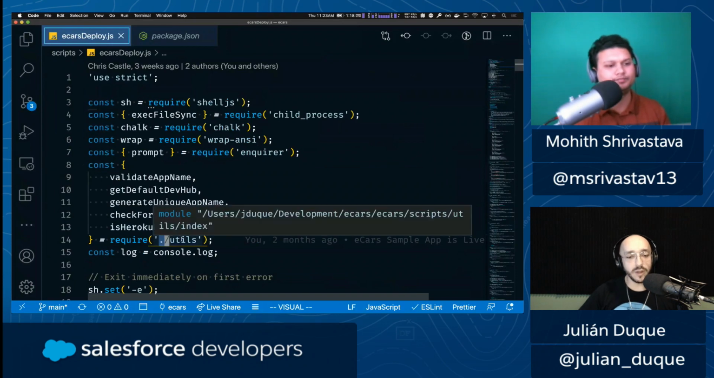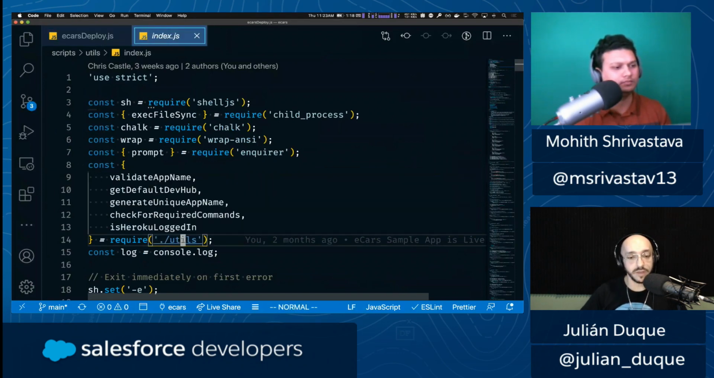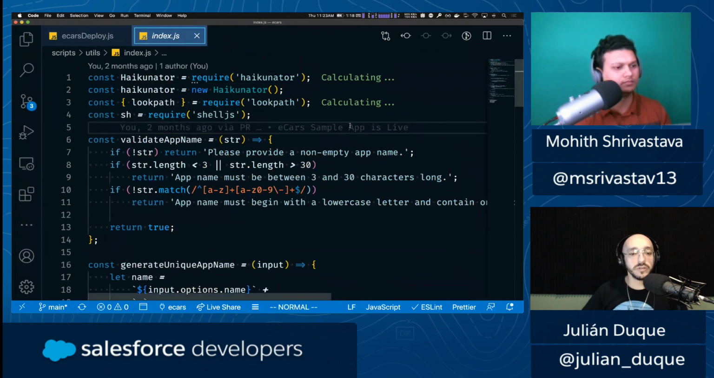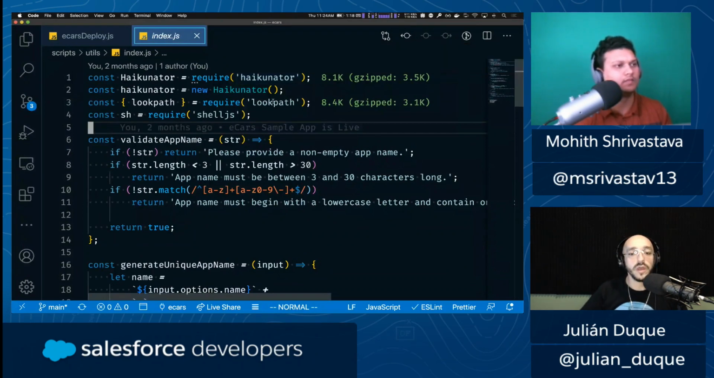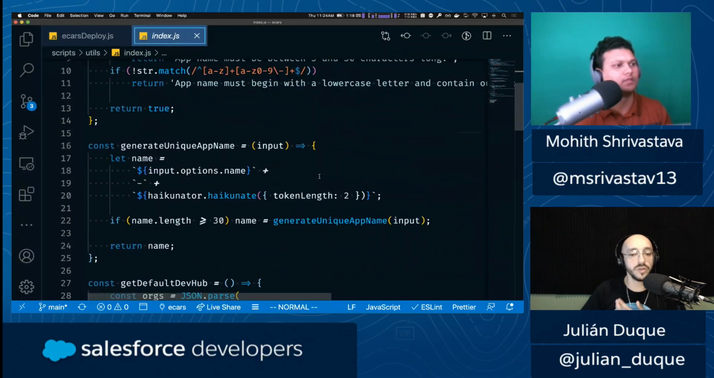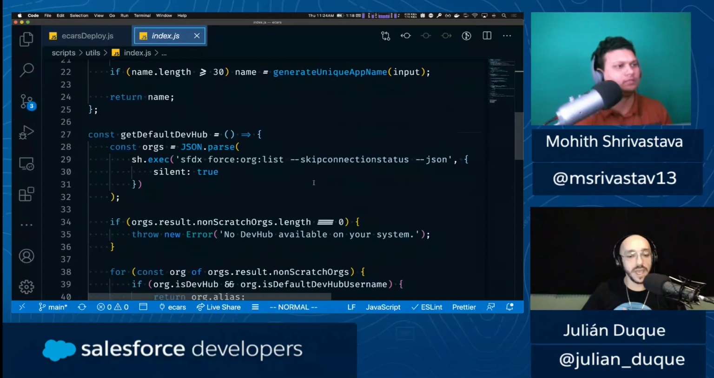We can go and take a look at these URLs. Let me go and click on the URLs. So you're going to see this is another Node.js script. So we are using different modules like Haikunator to generate those Haiku style names that we use in Heroku, and lookpath. We also use Shell.js, and we have the different modules here to do the validation, validate that the application name is good, how to generate a unique name, how to get the default dev hub.